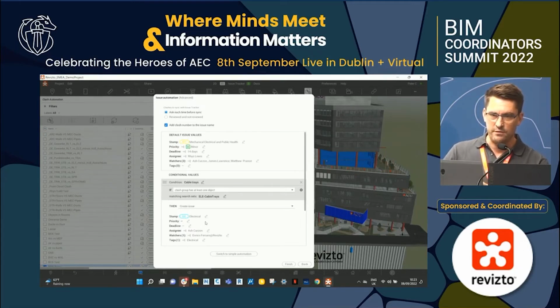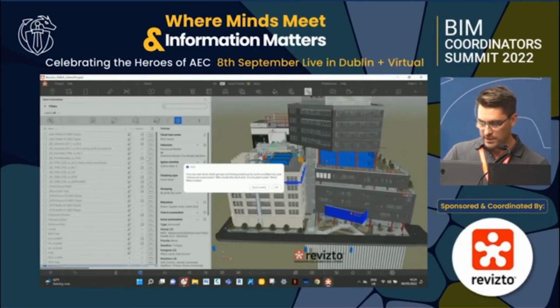So you can actually predefine who gets what assigned to them, and you can add as many conditions as you like. So you can essentially automate completely, or almost completely, your clash detection workflow. And all you need to do once you set this up is click Run Clash Detection, and it's going to do a lot of the work for you. So I'm going to finish this, and I'm now going to run.